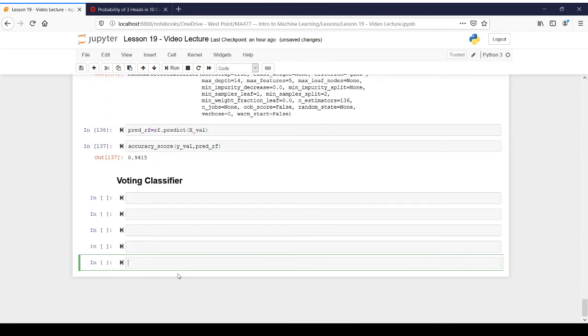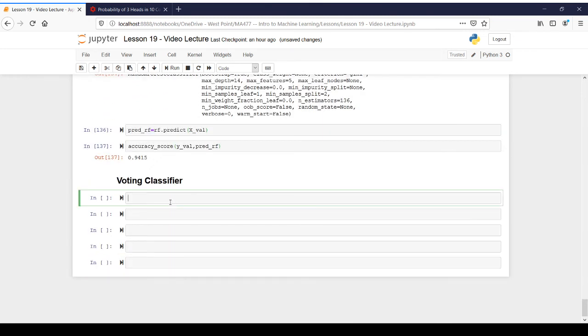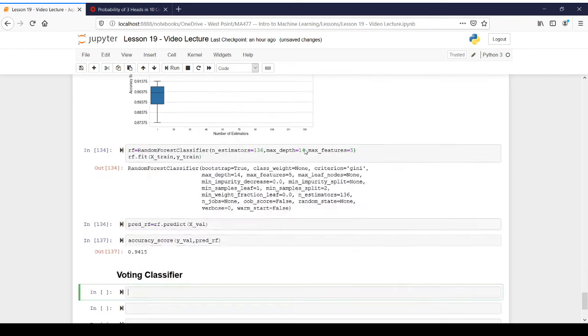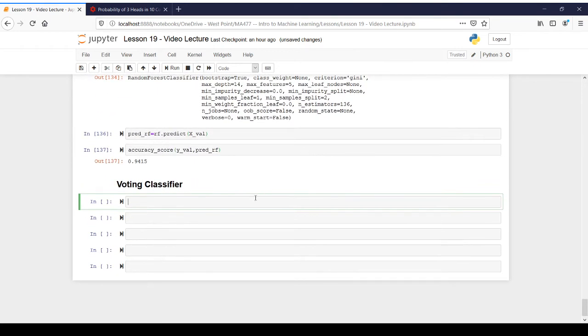So the goal is basically going to be to see whether we can improve upon these scores that we got. It's probably going to be hard to beat the random forest, because random forest itself is an ensemble model, so it does pretty well. I think it's going to be tough to beat it, but let's check it out and see what we can do.